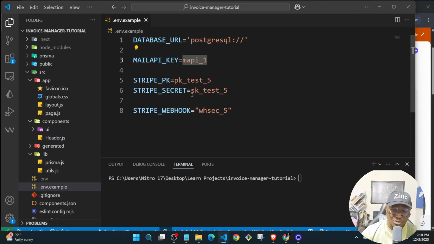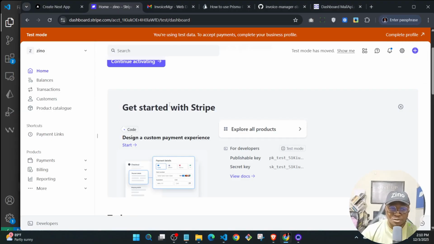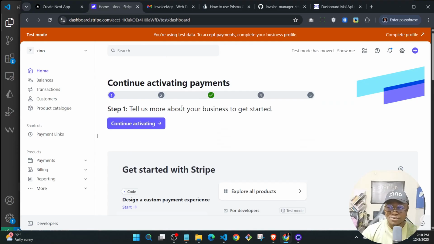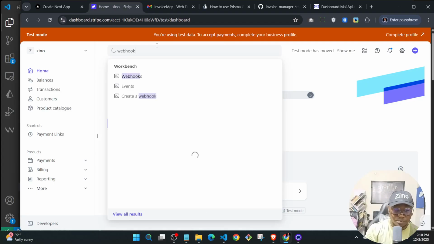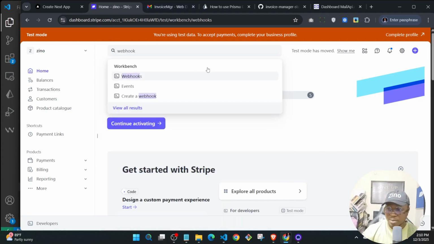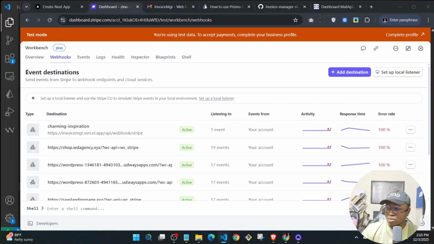Now the last thing you need to bring in is your Stripe webhook. You see how fast this thing is going? Now for you to bring in your Stripe webhook, you actually need to first create the webhook, right? So I'm going to come here and search for webhook, and then I'll just click on webhook. Now for this webhook, you need to say you want to add a destination. I'm adding a live webhook. You can set up a local webhook listener, but I want to add a live webhook straight up.